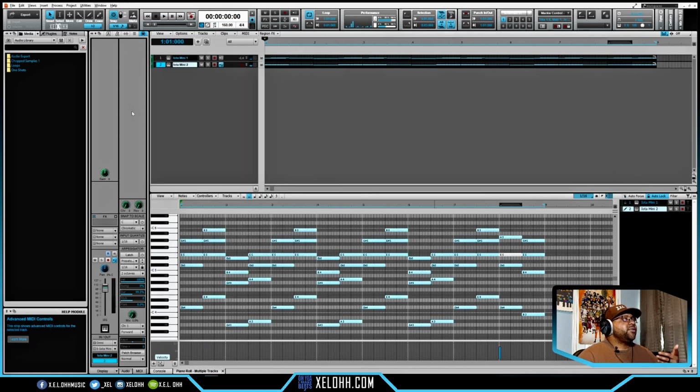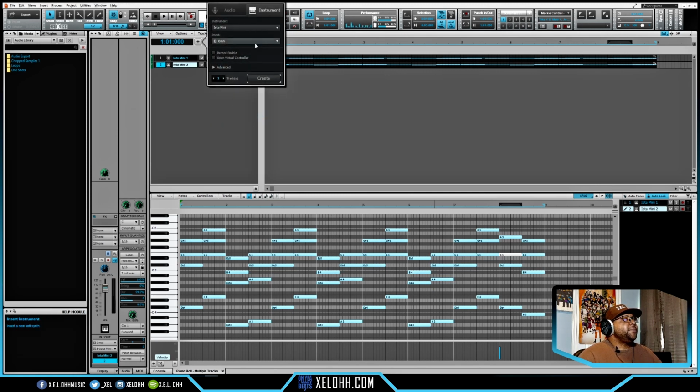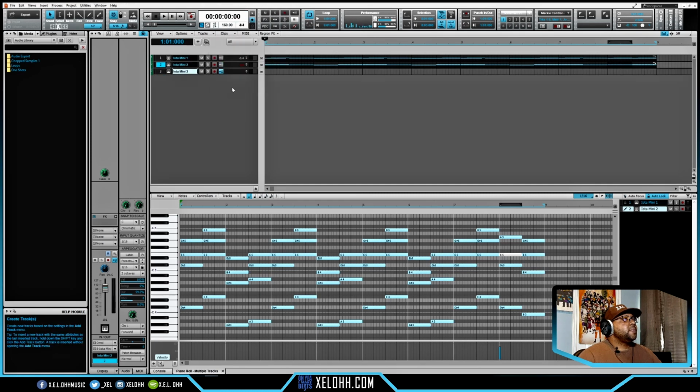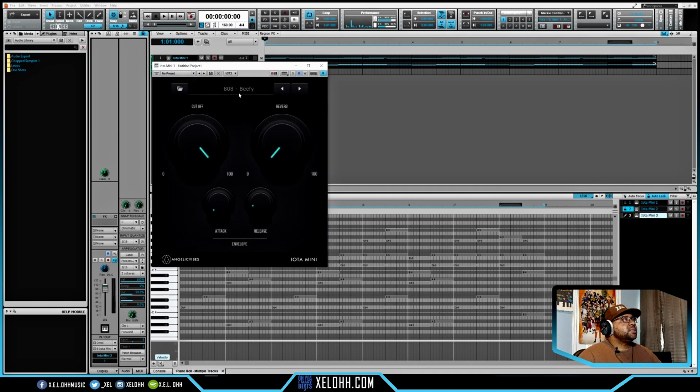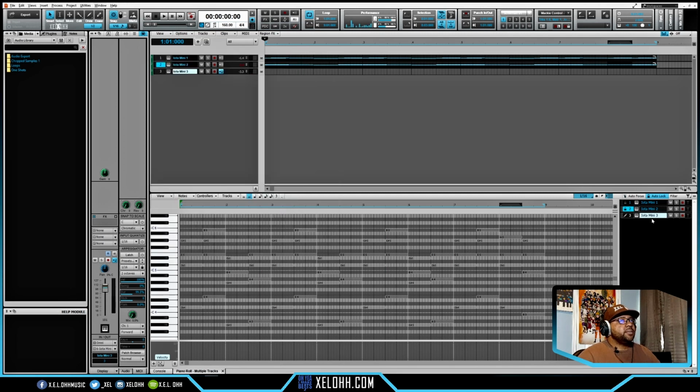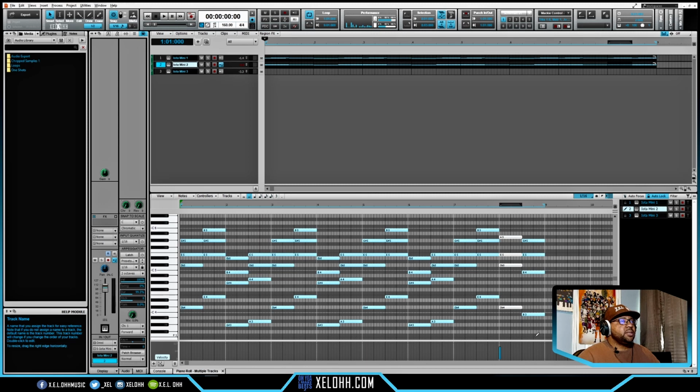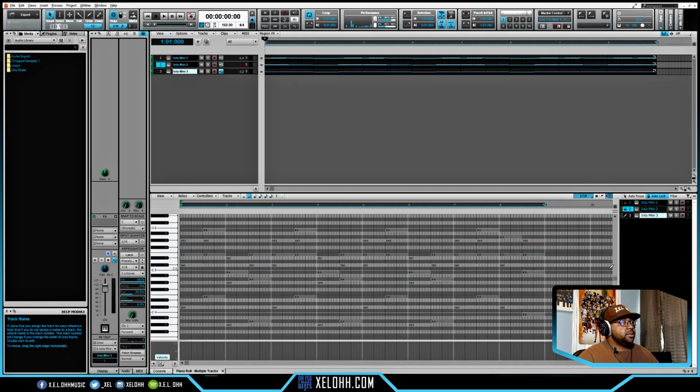All right, so now we have some plucks and we have a nice little pad-like pluck in there as well. All right, so let's add another iota mini. Let's see if we can find a pretty cool bass. All right, so let's use this rumble. And what I'm going to do is copy these bass notes and bring them onto this iota mini here.